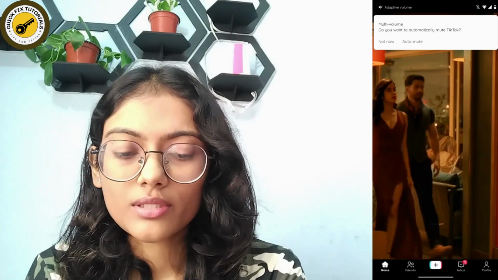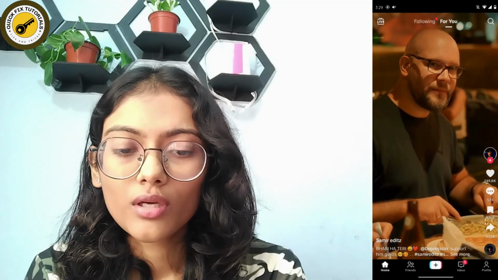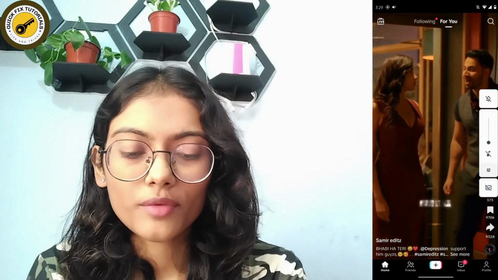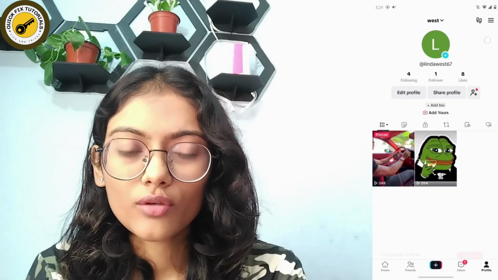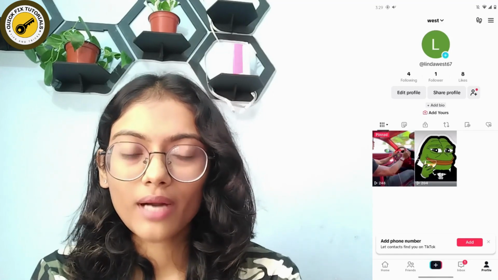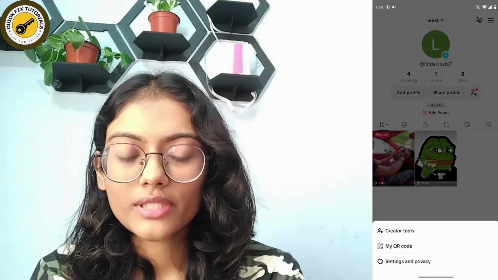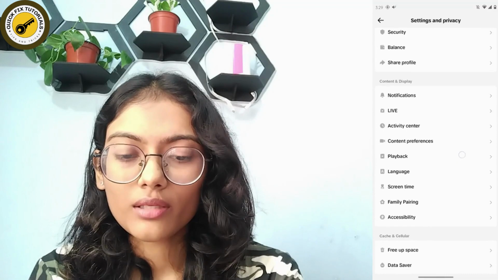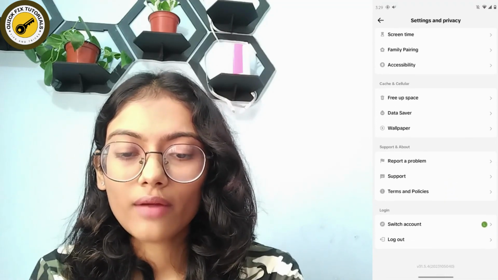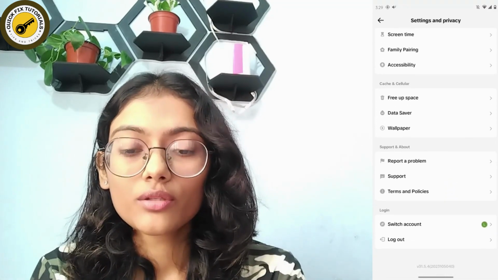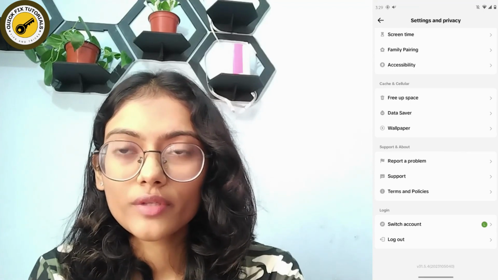and then you can simply go for the profile, which is on the bottom right, and now go for the upper right corner, which has that three-bar icon, and then go for settings and privacy. And if you scroll down here, you will have report a problem option. You can go for that, or you can also go for support.